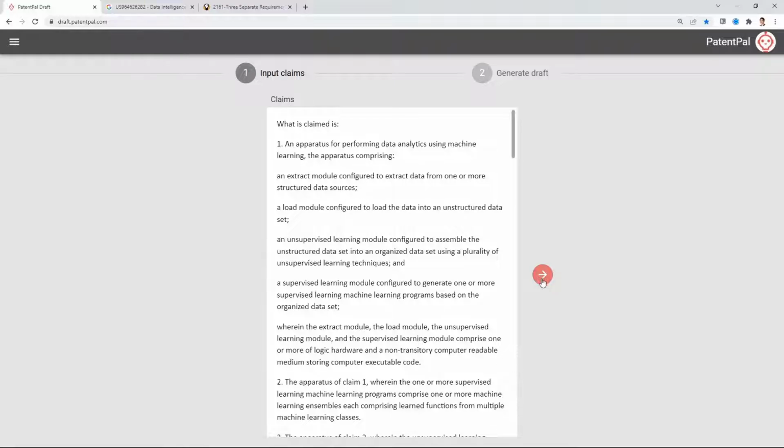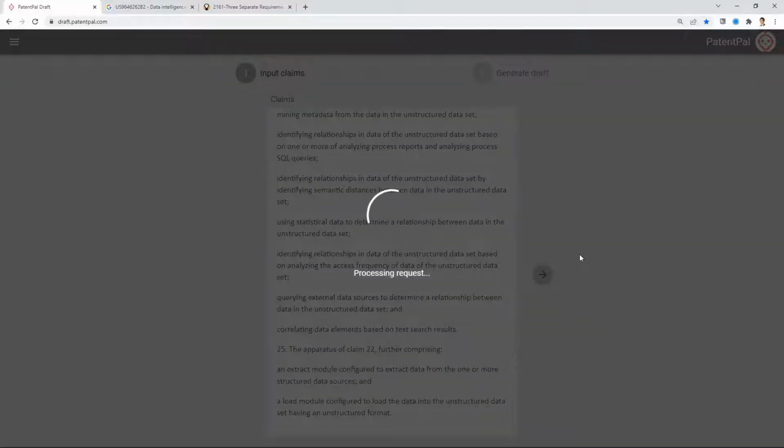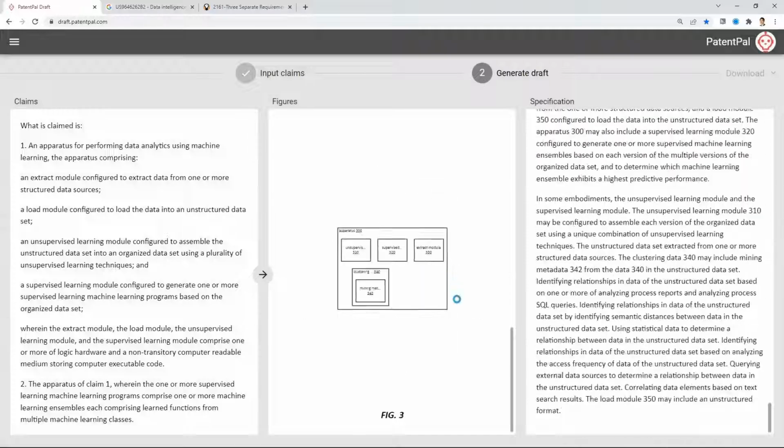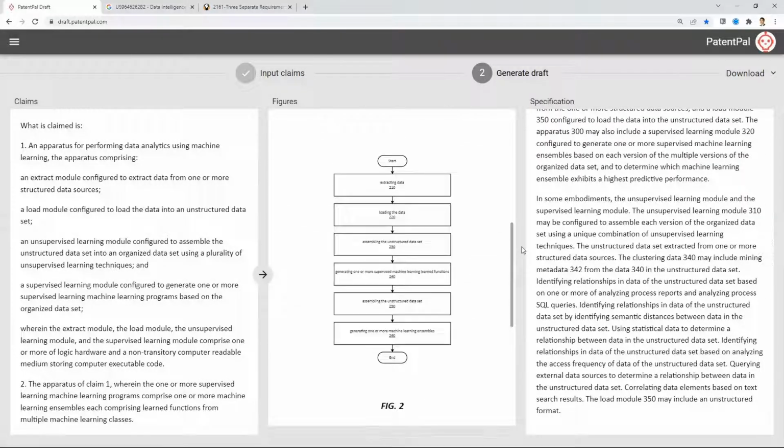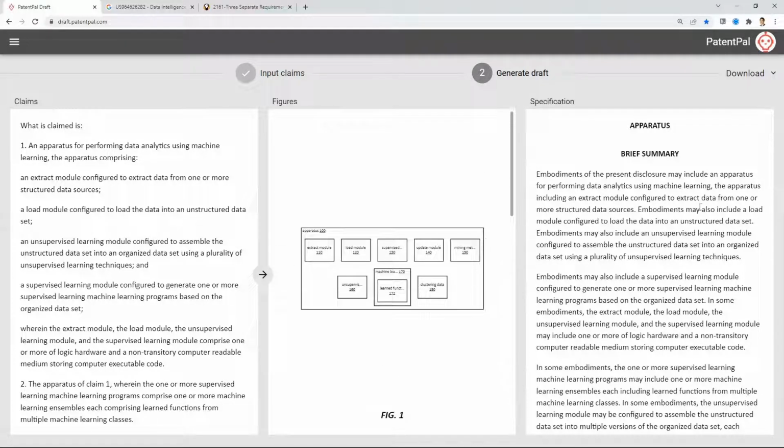Using the PatentPal app, once you paste in the set of claims, you can just click on this generate button, and it will be able to generate the brief summary instantly. Right now we generate, in addition to the brief summary, block diagrams and flowcharts and detailed descriptions as well. And I'll go over those in a future video.